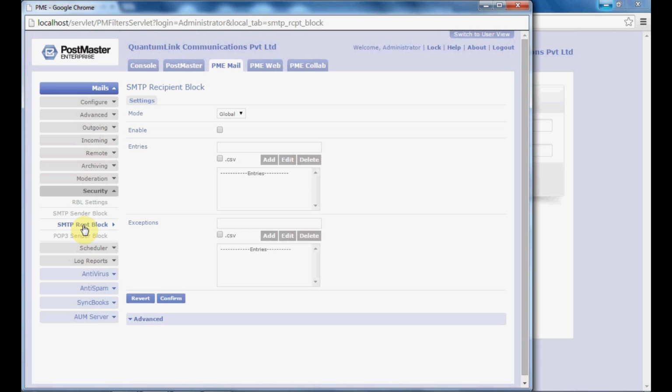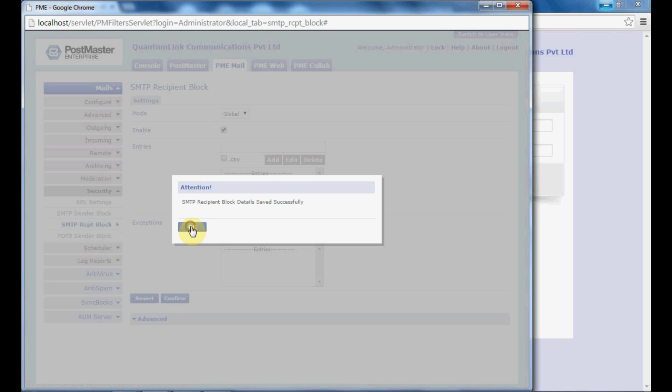Next, under SMTP recipient block, you can do it the same way as we have explained before. To start this filter to work, you enable the option. Here you put the entries or the email IDs or the domains for which when any user of your PostMaster is sending mail to that particular email or domain, it will be blocked at the SMTP server level. And under entries, if you want any of your users' mail to go and be received by any of the email or domain, you can put it under the exception list. Click on confirm and save the settings.